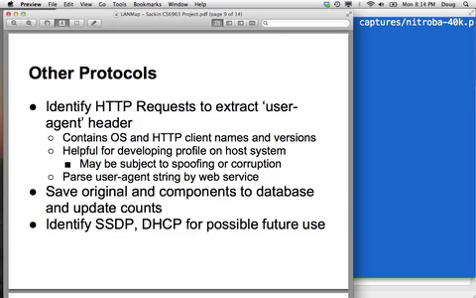Other protocols, right now I'm looking at HTTP requests to extract the user agent. User agent is the string that your browser sends out to tell your servers what kind of device you are. It doesn't have to be accurate, but if somebody hasn't modified it, it contains some useful information about the operating system and the client software that they're using, including names and products and versions. So it could be helpful for developing a profile on the host system. So I save the original string, and I also go out and use a web service to parse it, and I save the components into the database, and I update the count of requests.